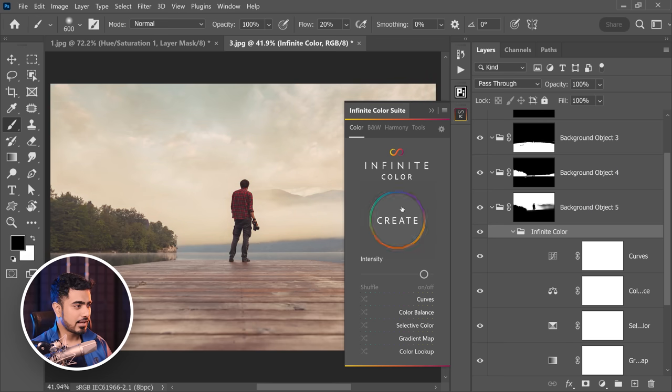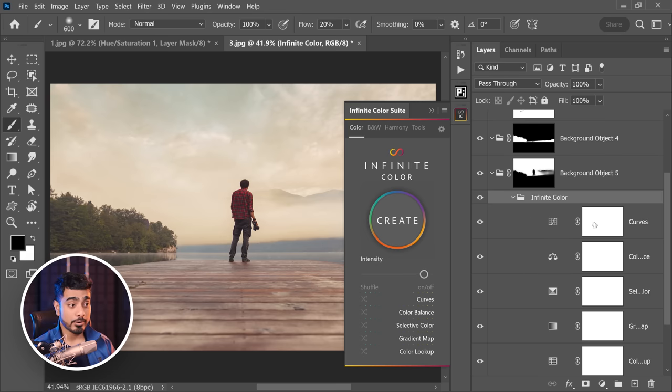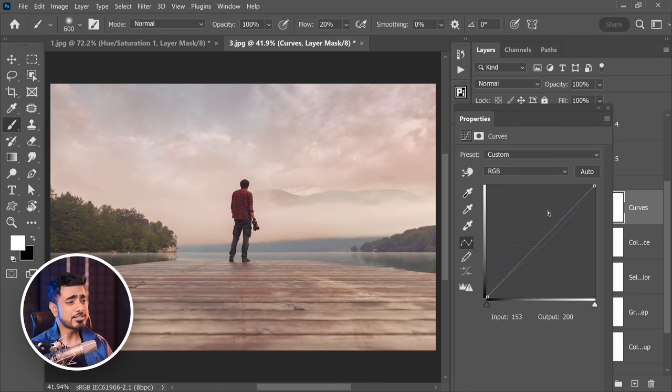So let's say we like this color, it's a little warmer color. And in here, I like the overall effect, but I may not like what curves is doing. So we can shuffle just the curves. And then we can always go back and adjust it to our liking.